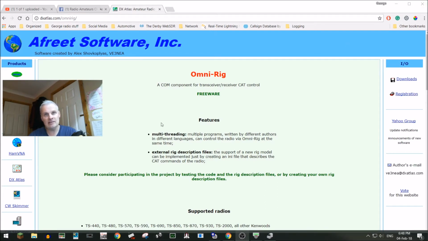Basically it's offering you multi-threading. So you have multiple programs written by different authors, different languages, and all that good stuff, and they can all control the radio via OmniRig at the same time. You need to think of it in this context: you have the radio, OmniRig, and then you have all the software. OmniRig is the boss as far as the radio is concerned, so it communicates with it and it only. And all the software is talking to OmniRig, so you can have multiple programs open at the same time.